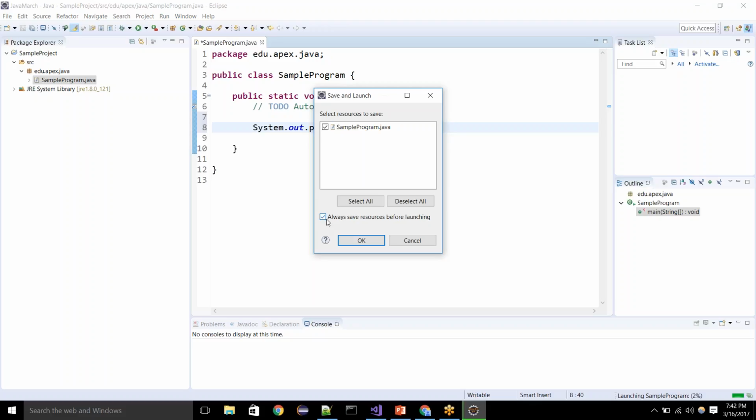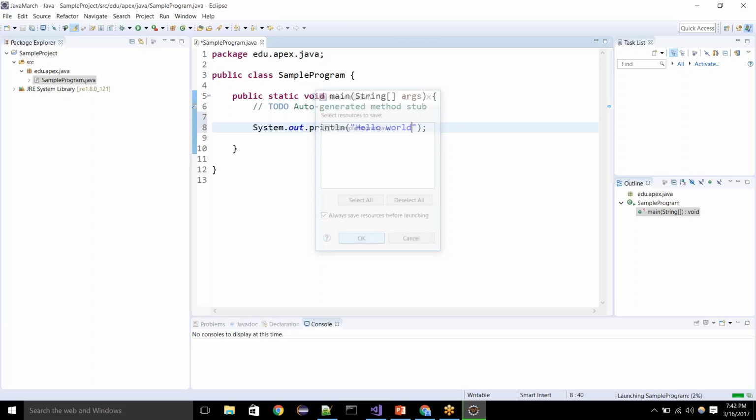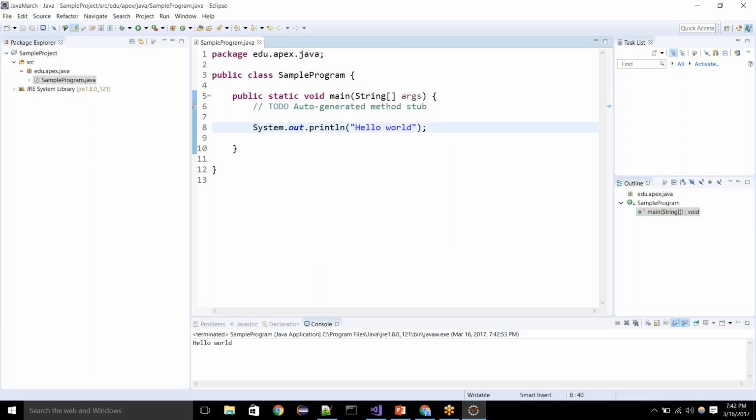Click always save resources before launching. Otherwise, it just keeps annoying you. It just comes up every time. Anyways, click on that and hit OK. Yeah, there you go. You see the output, right? Hello world. That was it.